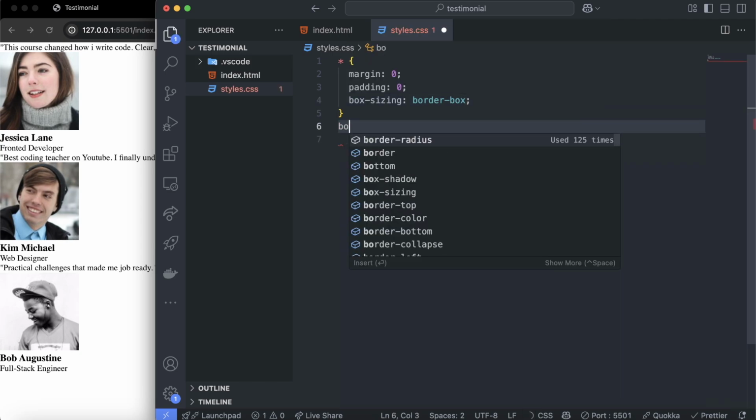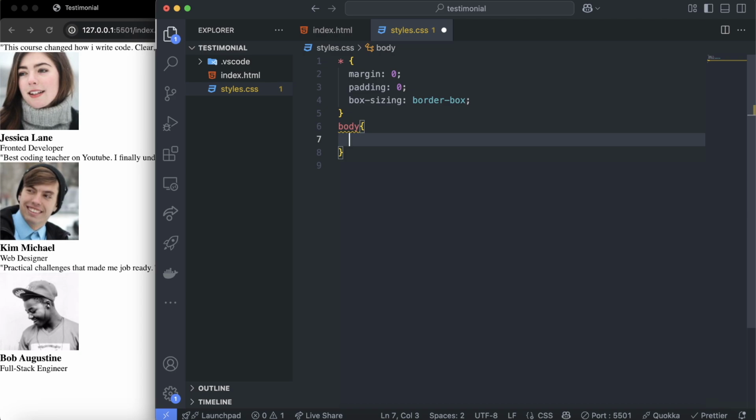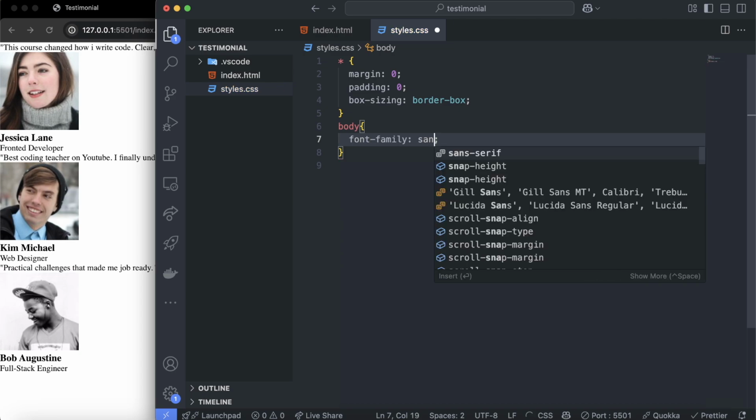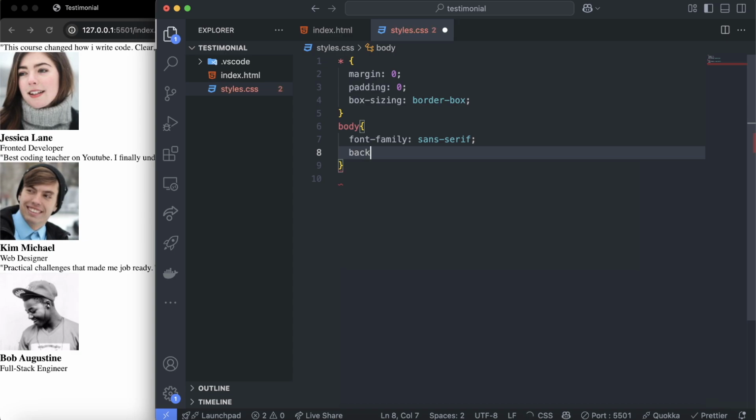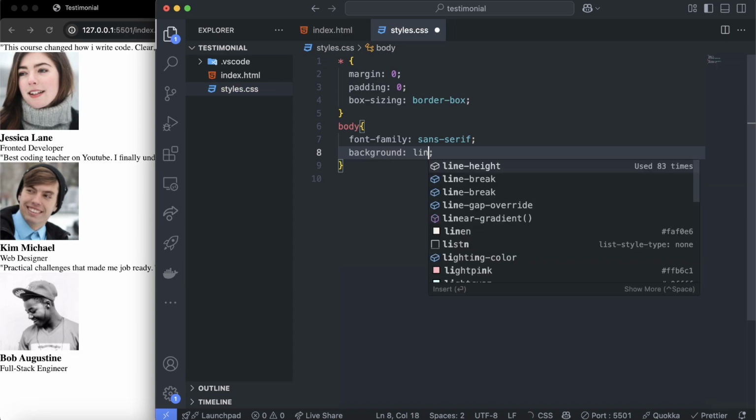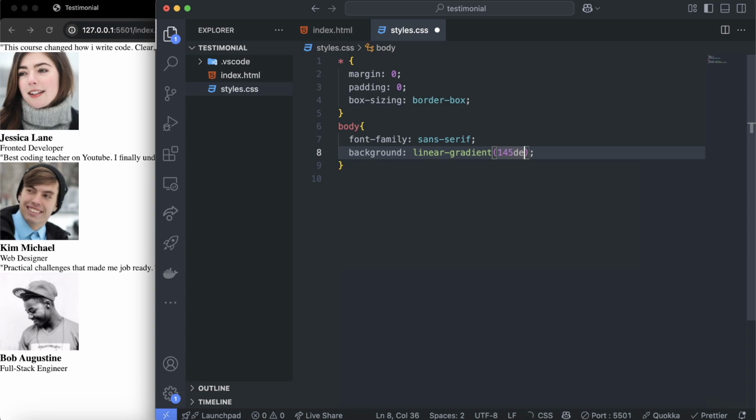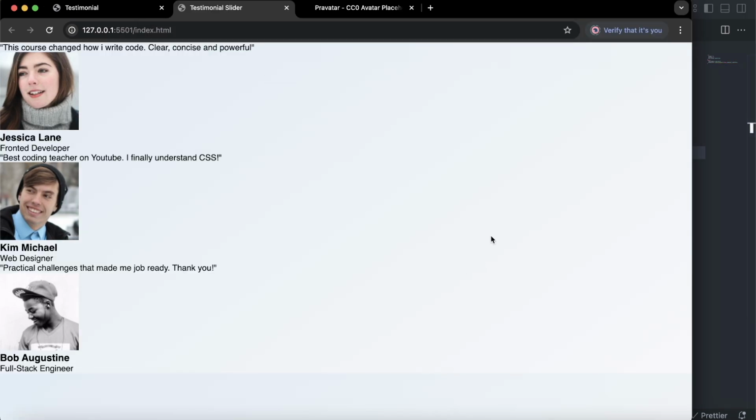Okay, now let's select the body, and for the body let's set the font family. For now, let's simply use sans serif. Okay, let's change the background. Here let's use linear gradients. For this we use 145 degree, and for the color let's use E3E DFS. Here let's say F9 FB. So we have this particular background.